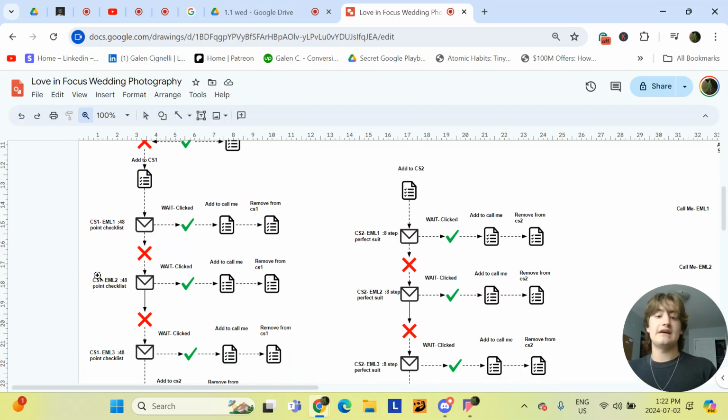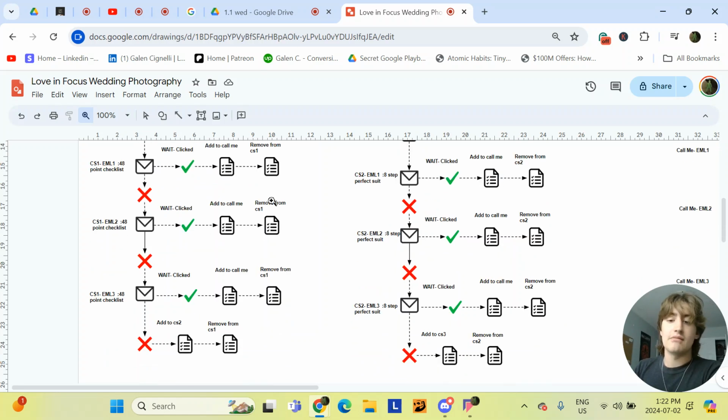So we're using this free checklist as bait to try to get them to go into the call me sequence where they'll push them to book a call. So we've got 3 emails that are testing out different hooks and different angles in order to try to get the prospect to bite and move along through the funnel. If they go all the way through and all 3 hooks and all 3 angles don't work, we will add them to content sequence 2 and remove them from content sequence 1. So we'll start promoting a new asset for them to try to book a call.